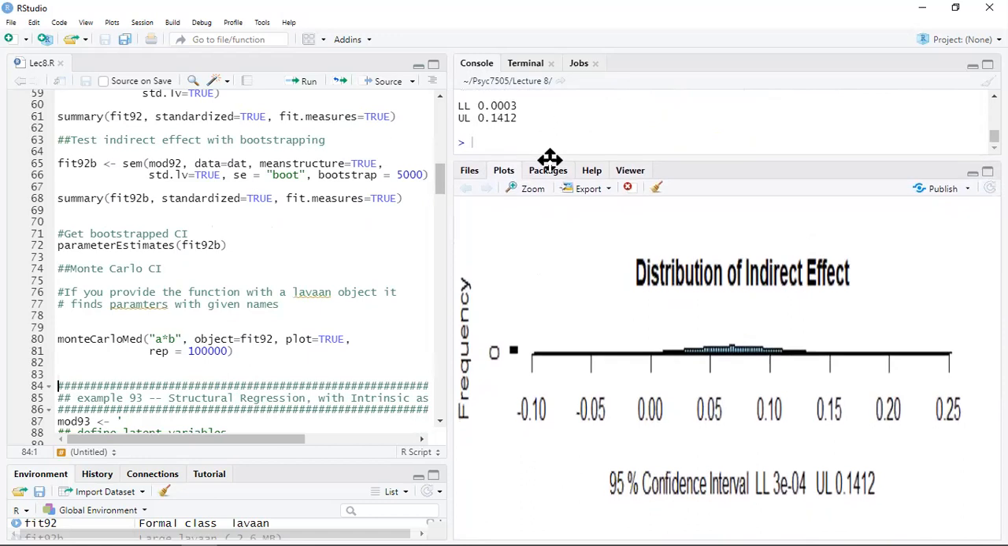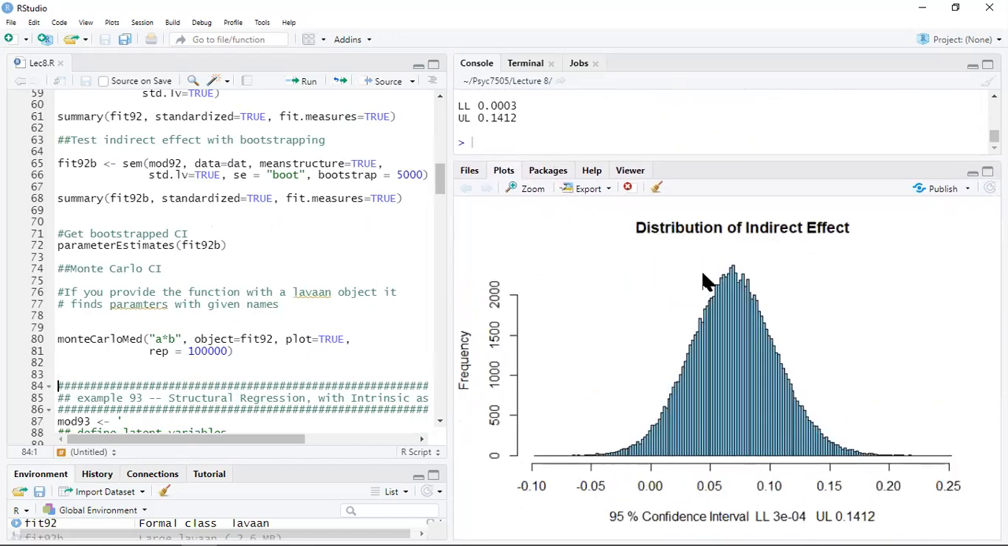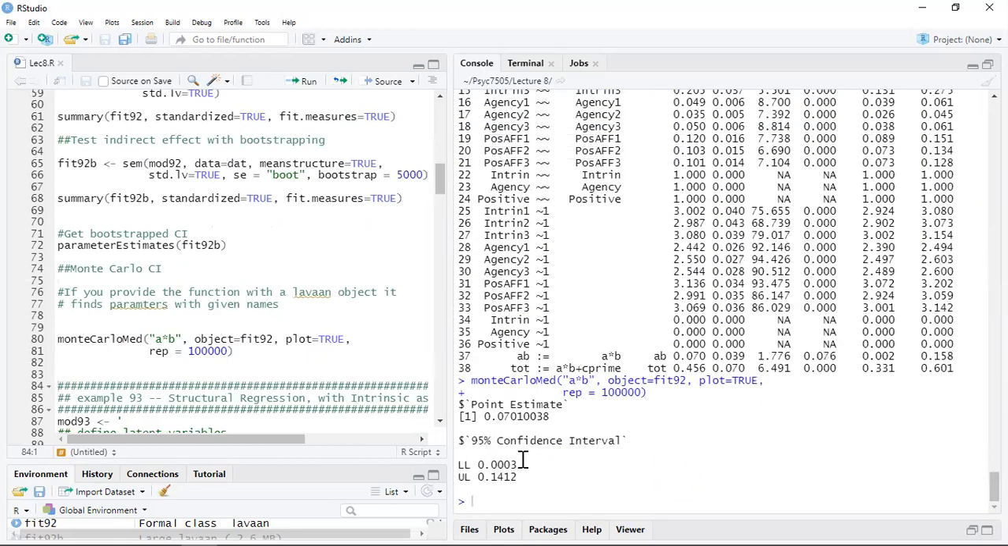In this case, what the plot looks like, you can see here's the distribution of the indirect effect based off of all of those. The middle of this distribution, the highest point, is our estimate of 0.07. Our confidence interval is from the bottom 2.5% about here to the top 2.5%. And our confidence interval is returned right here. The lower limit's 0.0003, the upper limit 0.412. So again, 0 is not within here, we would reject the null.